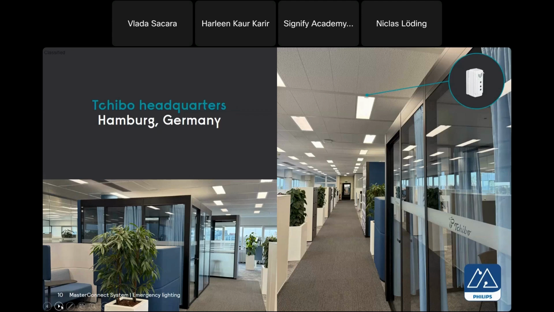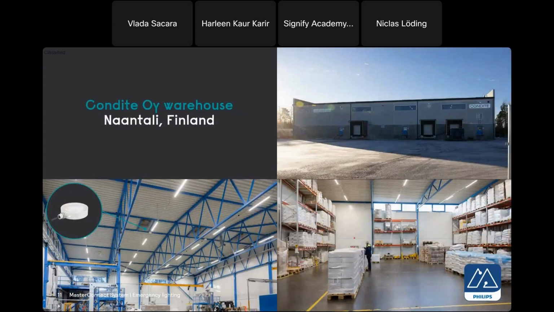Which brings me from one office to an industry example, to just show you the variety, in the next case study, on the next slide, which is the Condite warehouse in Finland. So going from Germany to Finland, from office to industry, the intentions here were pretty simple. The objective was how to save money, how to save operational cost.